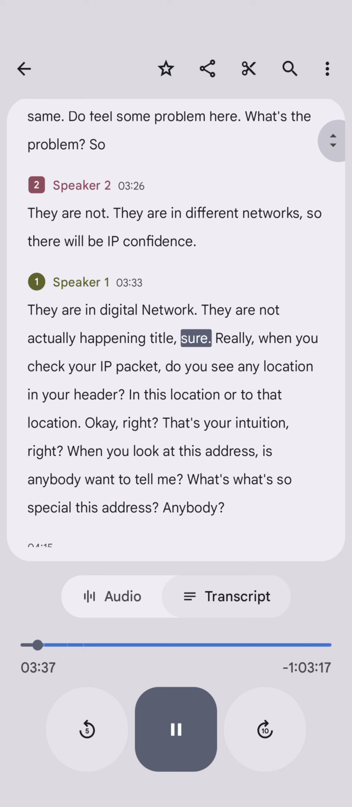Are you sure? Are you sure? Location? No, not enough. Really? When you check your IP packet, do you see any location in your header? By your intuition, you think this IP address is in this location or that location, right? That's your intuition, right? Guys, when you look at this address, does anybody want to tell me what's so special about it? Anybody?